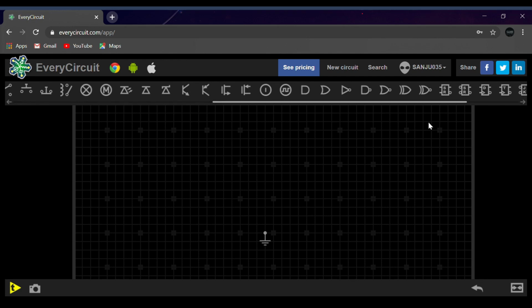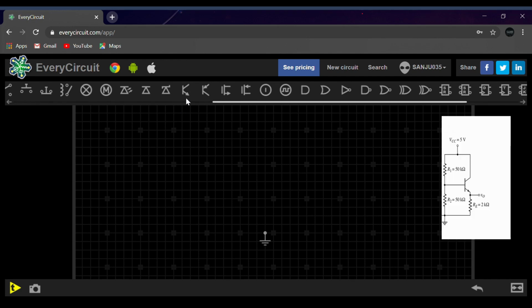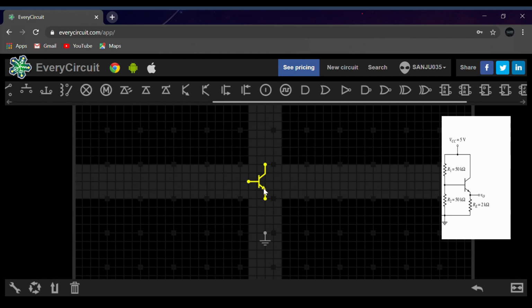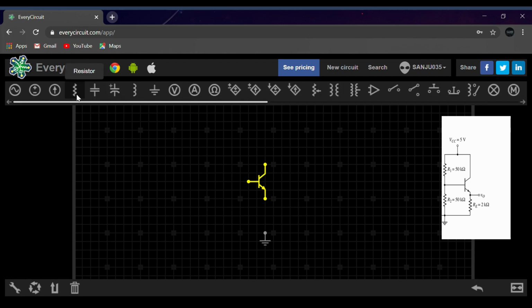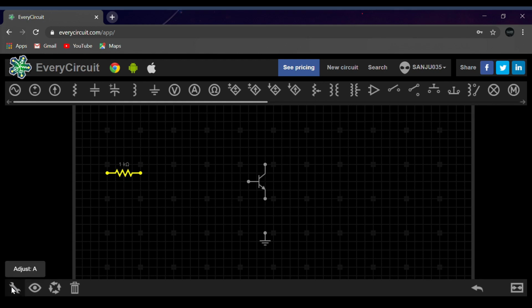So now let's do the DC analysis of common collector amplifier circuit. Here, as you can see on my right side, first we need an NPN bipolar transistor. So I'm taking it, clicking here, and now let us take a resistor for our emitter. This will be the RE resistor, and as you can see here, the value is given as 1 kilo ohms, but in our circuit we have 2 kilo ohms. So we can go to this adjust option here. We can change the value to 2 kilo ohms.